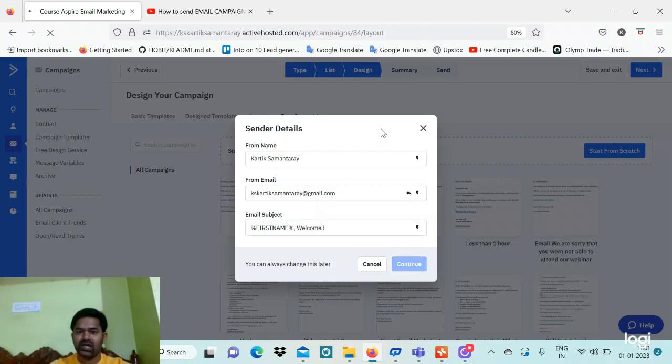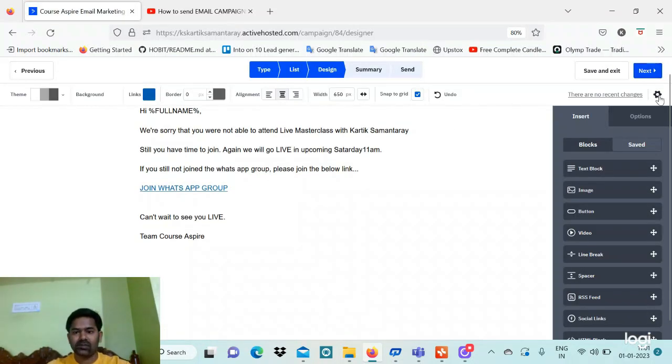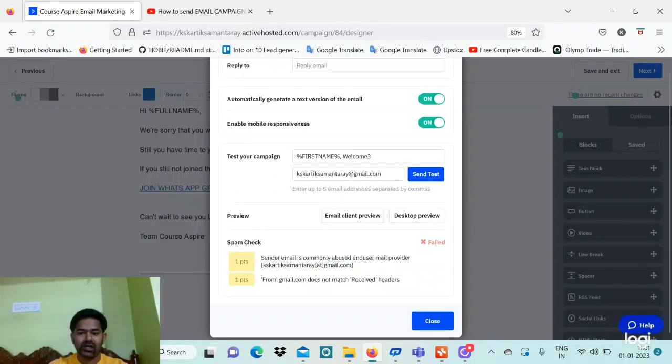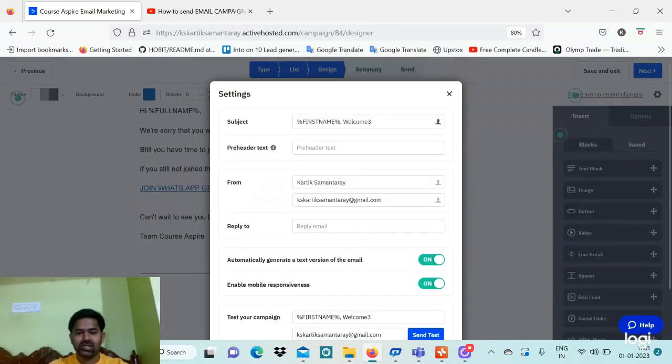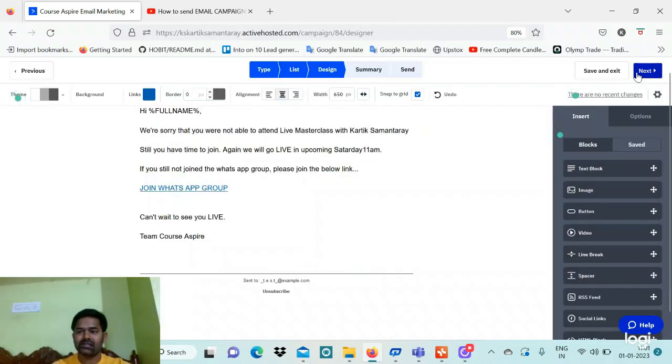Once you continue, it goes to the summary section, and it is the same content. As I already told, if you want to update anything, you can update here, and also you can change the email from Gmail to your domain email. So you can use it. Once you have done that, I'm going to close it, then click on next.